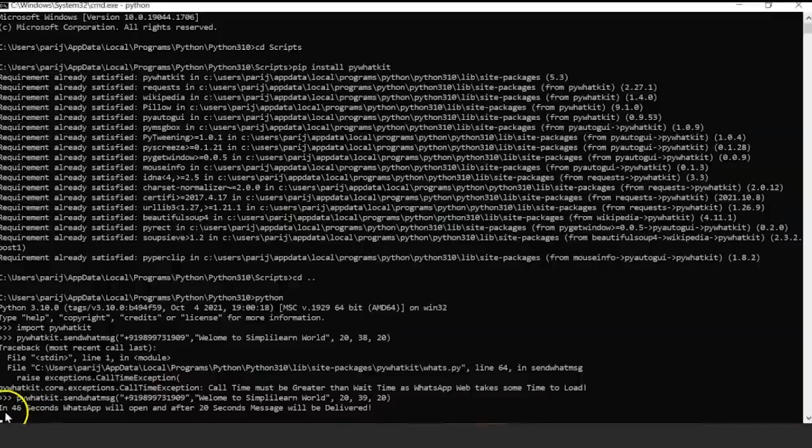Okay, so now with this API, I'm going to send the message at 8:39. This will open the WhatsApp window in the next 46 seconds, and after 20 seconds the message will be delivered. So when the timer in my system clock reaches this particular time, Python will open a WhatsApp window, log in, reach this phone number which is in my WhatsApp contacts, and then after 20 seconds this message will be delivered. So let's wait for a few seconds for Python to perform that activity.